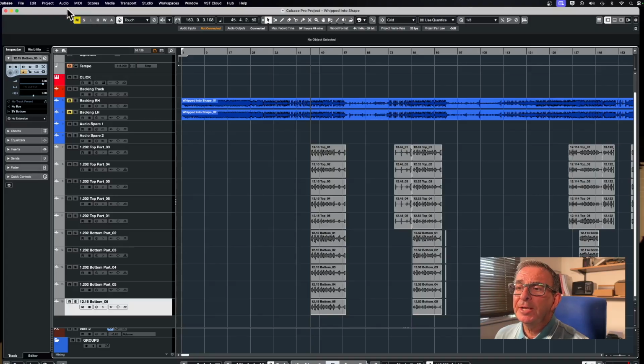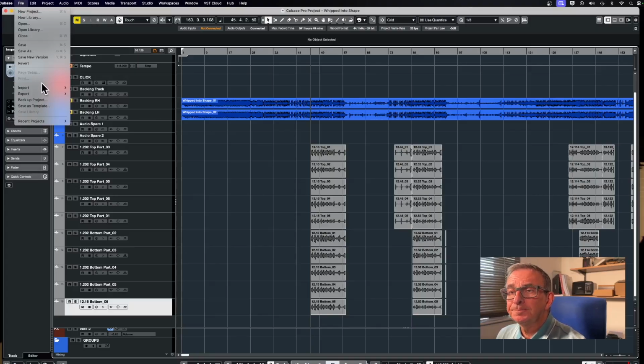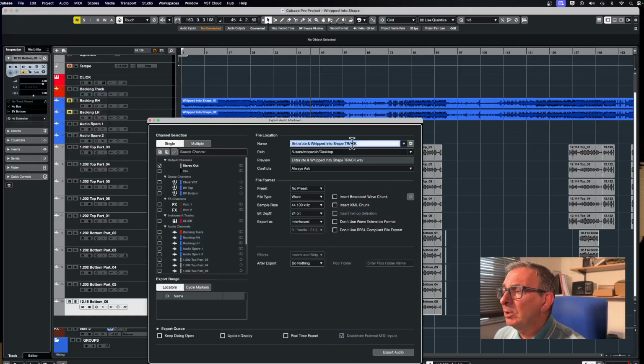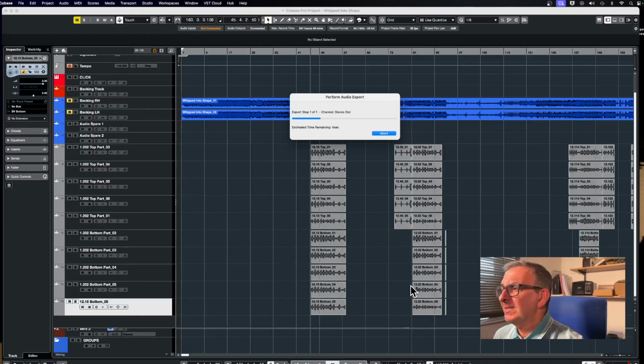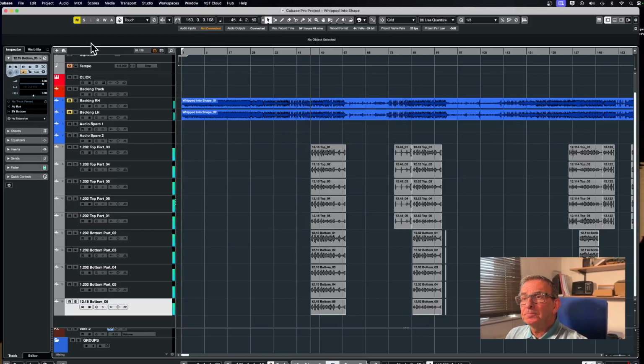Same routine again. Go to File, Export Audio Mixdown, and this time we'll call these the BVs, or the backing vocals. Again, it's a WAV. Again, we're going to go to the desktop. Just give that a few seconds, and we'll end up with our two tracks ready to go into QLab.